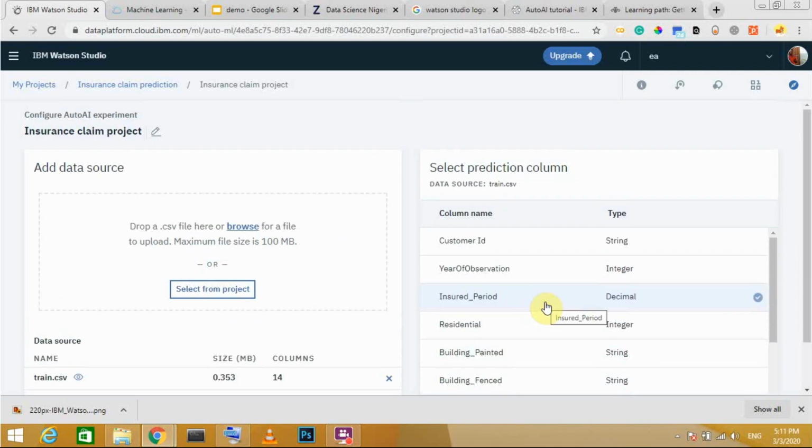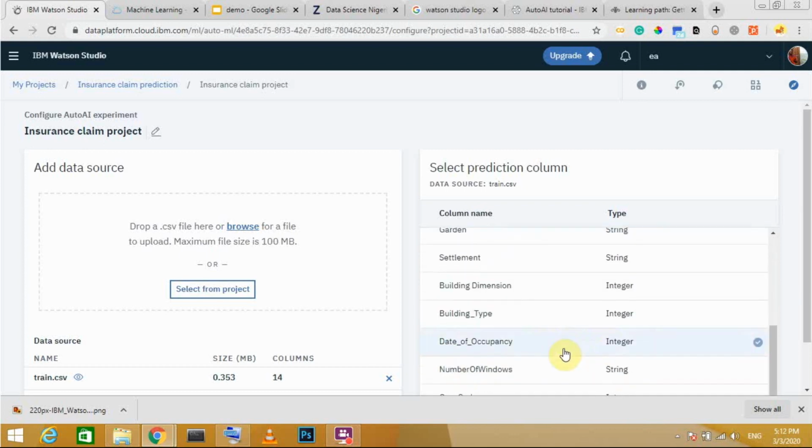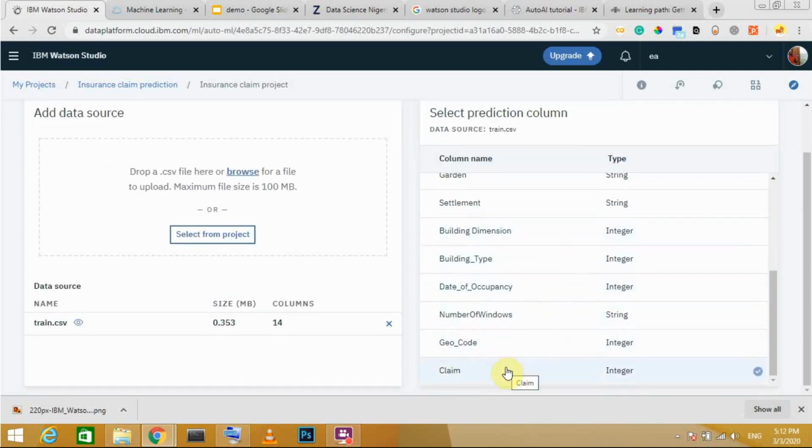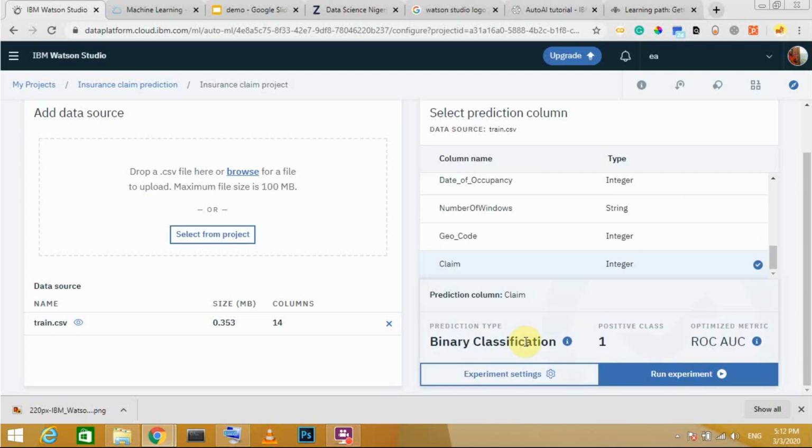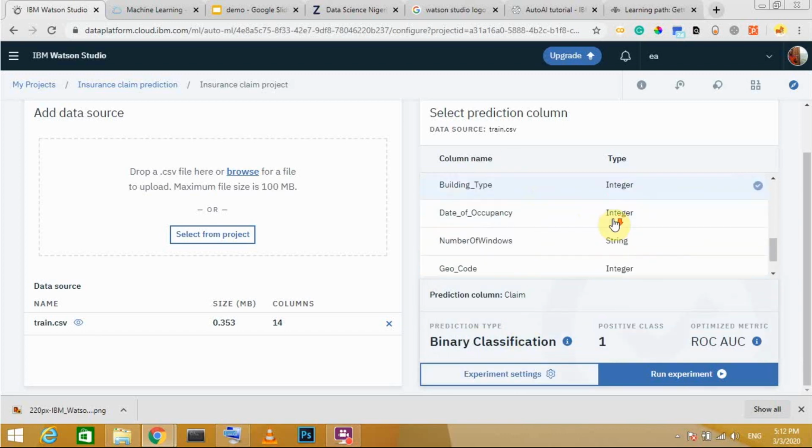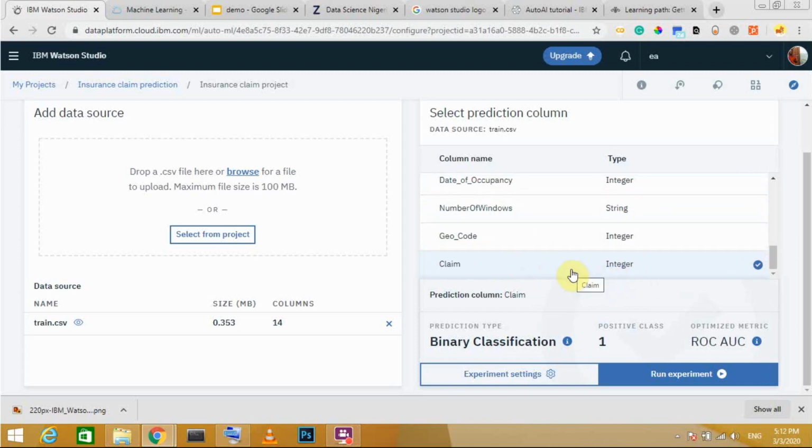So you can see over here that it actually displays the column name and the column type or the data type. Okay, so you can see that the customer ID is a string, the year of observation is an integer, the insured period is a decimal, the residential is an integer, the building painted is a string, and so on and so forth. So we are going to pick our prediction column. So you can actually build a multi-classification model with this particular platform, but we are going to be building single, which is the binary classification. So I'm not going to pick anyone else, and insurance claim is actually our target variable.